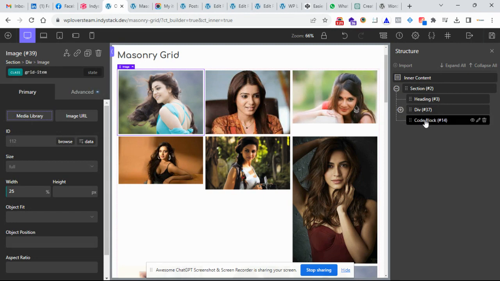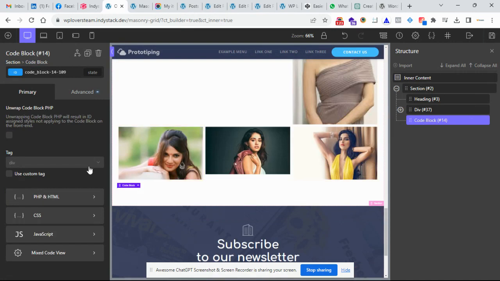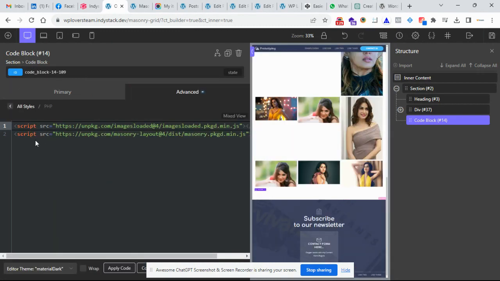Then you need to add the code block. In the code block, add all the JavaScript libraries, CSS, and custom JavaScript code. Here I added the two JavaScript files related to masonry and image load.